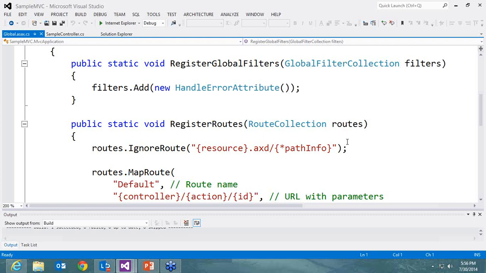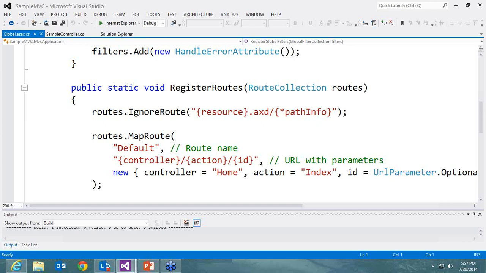And if the user does not want to give the controller, the action, and the ID value, in that case there should be certain default values which need to be assumed. These default values are home as the controller value, index as the action value, and ID as the optional parameter. So this is my default route that has been registered.